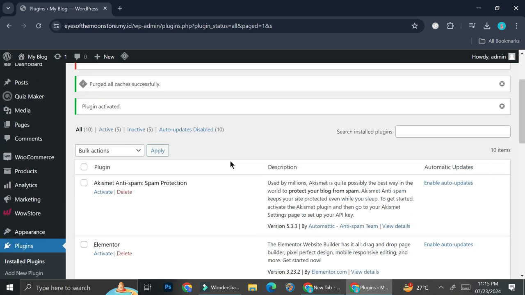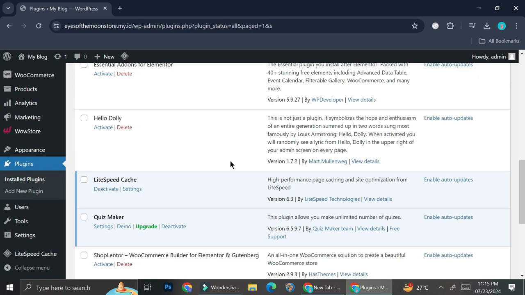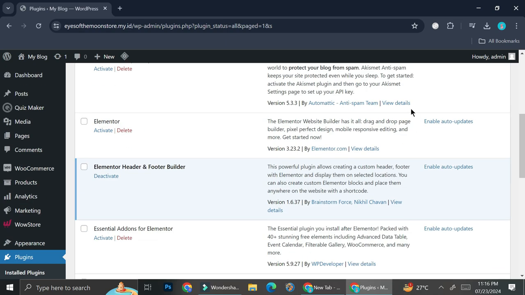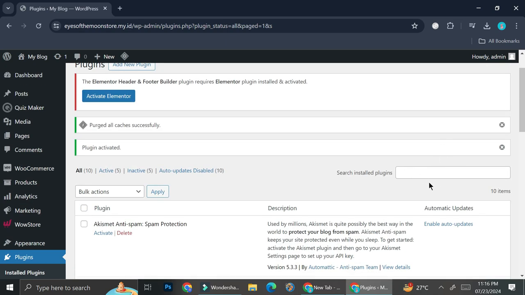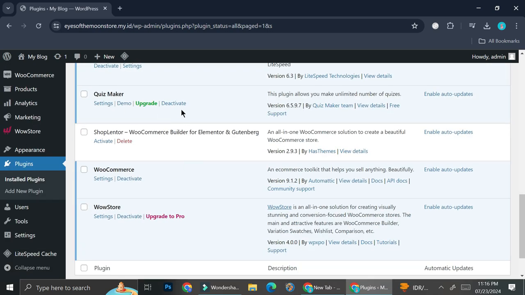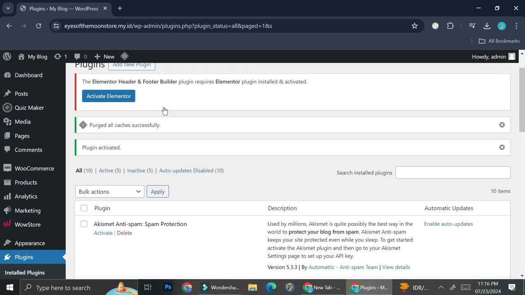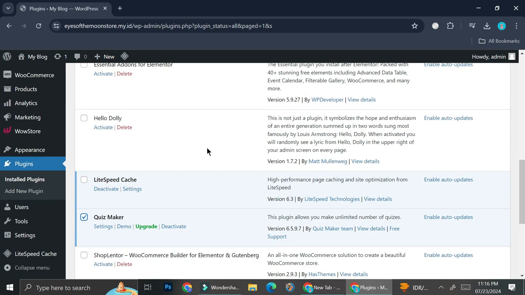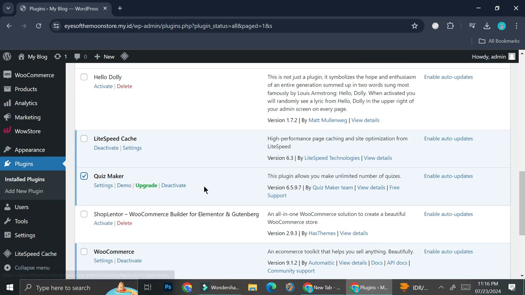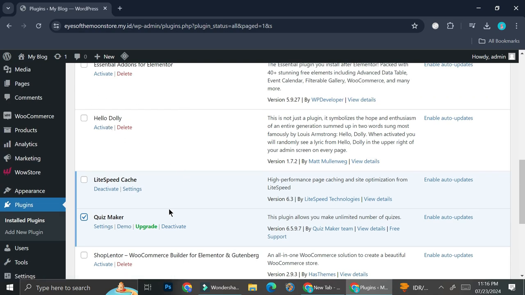You can go ahead and scroll and search for the plugins that you want to activate, or you can also just type in the name of the plugin in the search installed plugins option. I've already found the quiz maker that we just installed, so I'm going to click on the plugins to make sure that it is activated. You can see that it is already activated because I've got this deactivate option right here. If a plugin is not yet activated, you'll see this activate button. So we're good for now.